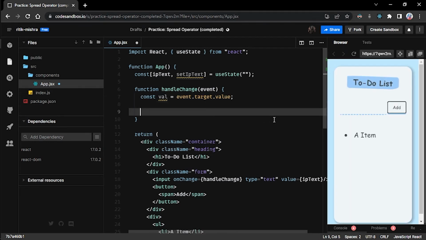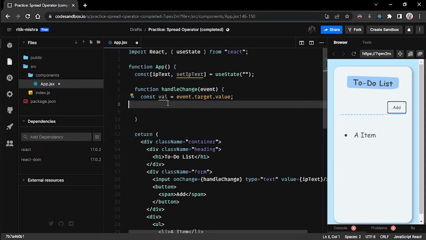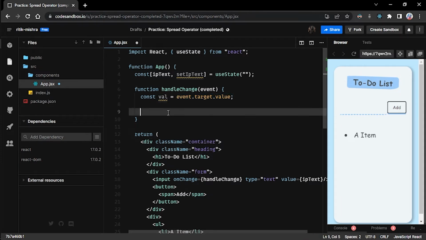Okay. Now take note that in here, we don't need anything such as array destructuring or object destructuring, because we just want this particular value in here. Okay. So since there's only one single thing, no need for array or object destructuring.